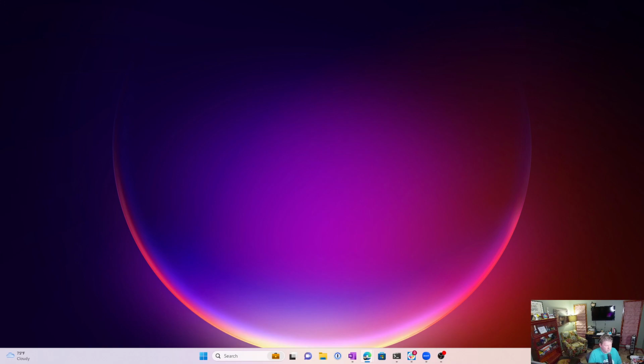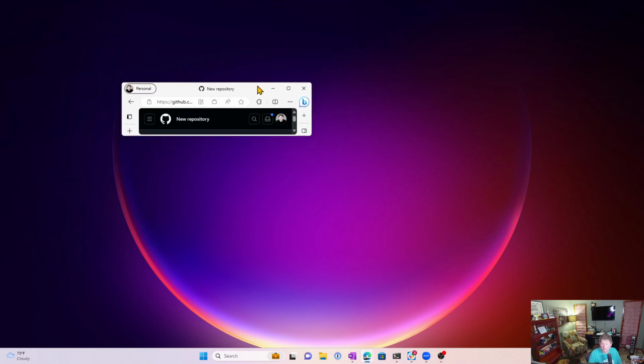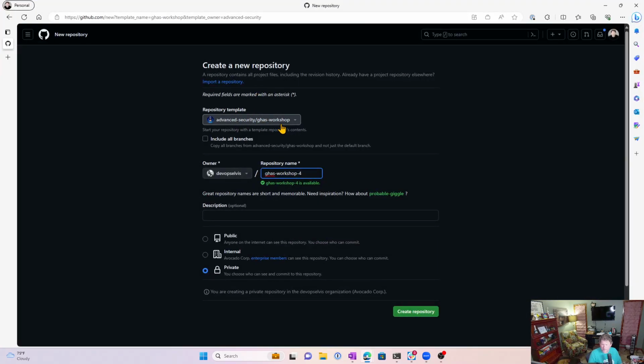And the only reason I'm moving it over there is just to make sure I don't accidentally show something I don't mean to show. And we'll call this GHAS Workshop 4. The only reason I'm calling it GHAS Workshop 4 is because I've called it other stuff in the past. So I'm creating a new repository from that template.